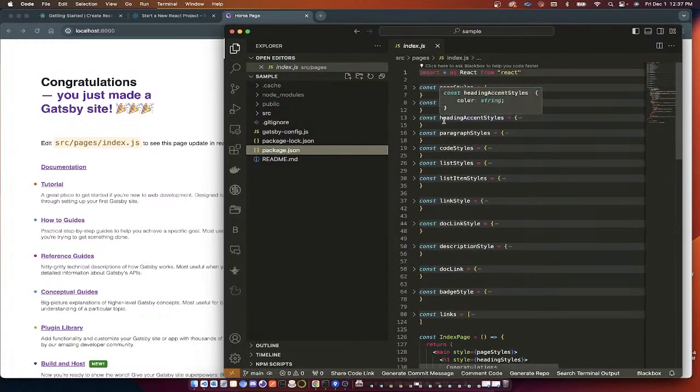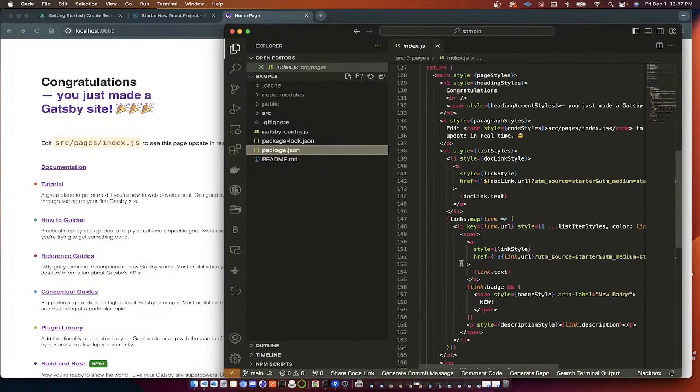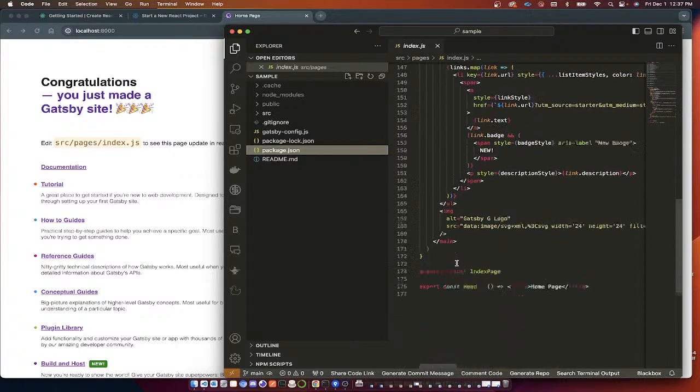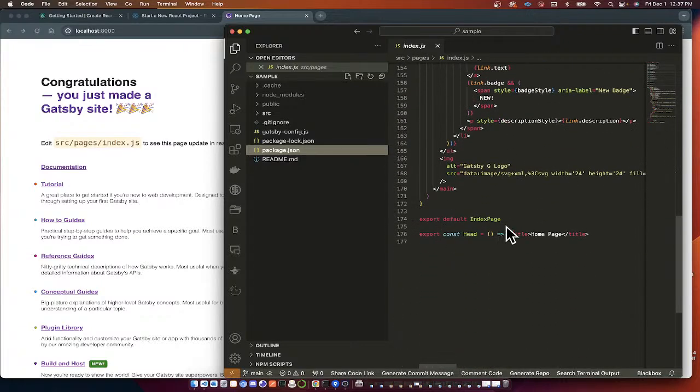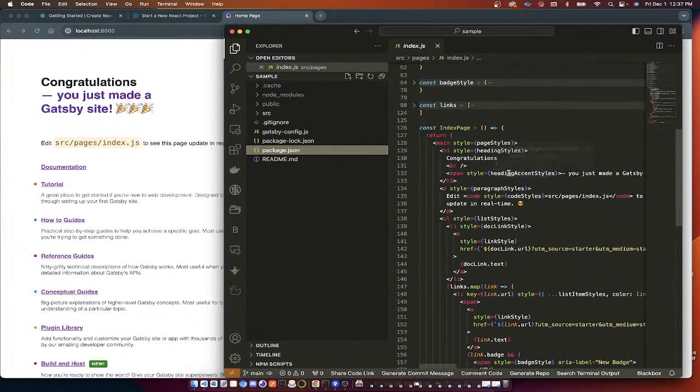You start with the variables, and then you construct your page. I guess that makes sense. And then you export it out, just your main page, whatever. So now let's see if this is what we're editing.